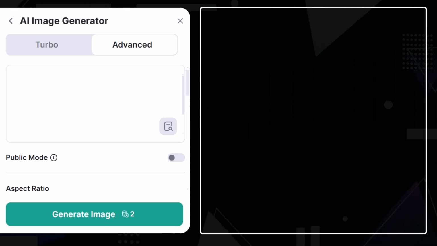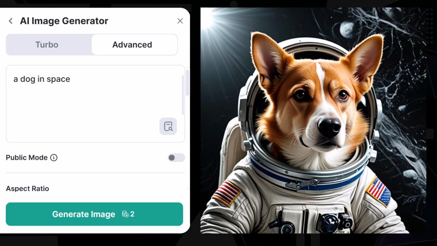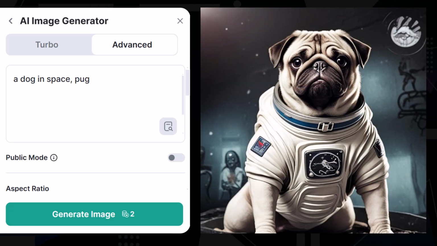Obviously you want to start with a subject like a dog, but where would I like to see this dog? Maybe I'd like to see the dog in space. So I add that to my prompt. However, maybe there's a certain breed I want, such as a pug. So I go through and I add any visual details, anything visual I can think of to build upon what I want to see in this image.